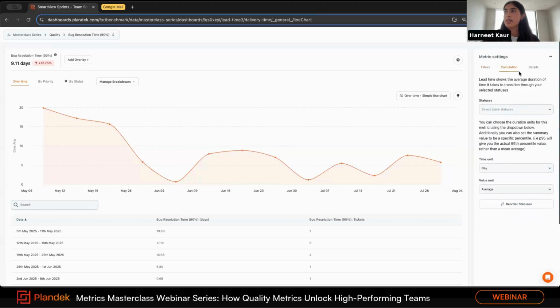For all our calculations, for all our metrics, you can adjust the calculation. So let's say there's certain statuses that your teams don't use. You can just hit exclude and click the ones that you don't want to include. And this will update the metric for you as well. So it's quite configurable in that sense.